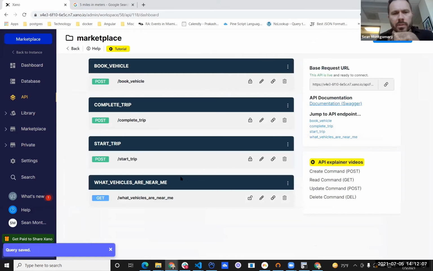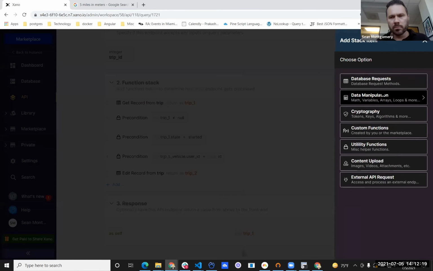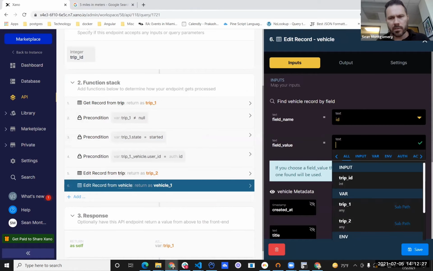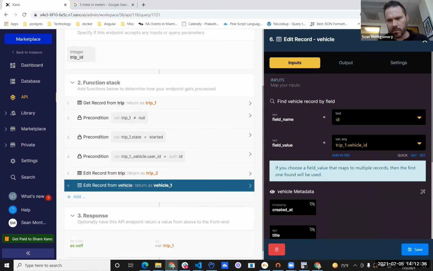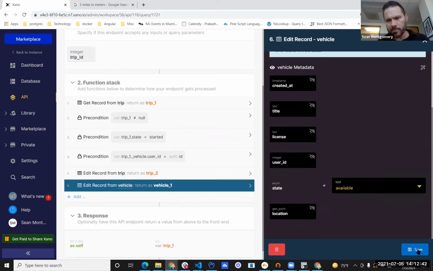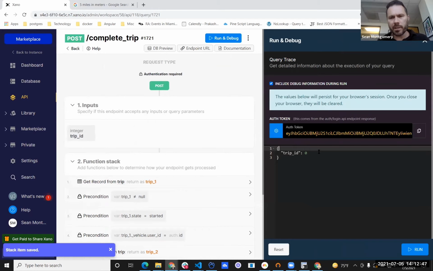Okay, awesome. So the next thing, actually, I just realized there's one other thing. Once the trip is complete, the vehicle needs to go back into available. So we will update, what is it? Trip one dot vehicle. And then we want to set available. Okay, awesome.